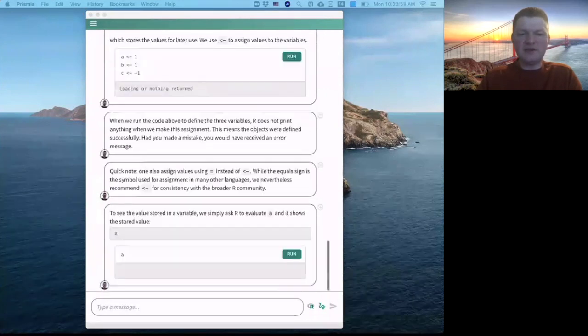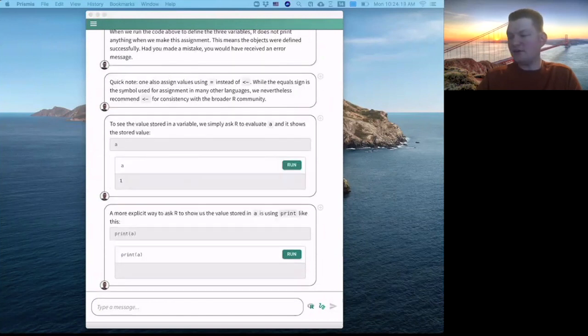Okay, so once we store a value in a variable, we can inspect the value of that variable by just running a code cell that just has that variable name in it. And R will tell us that the value that it has associated with that variable is 1. We can ask R more explicitly to print out the value of a variable using the function print. And this can be useful in some instances, as we'll see later, when just putting the variable doesn't actually produce anything. This kind of forces R to tell you what the value of the variable is.